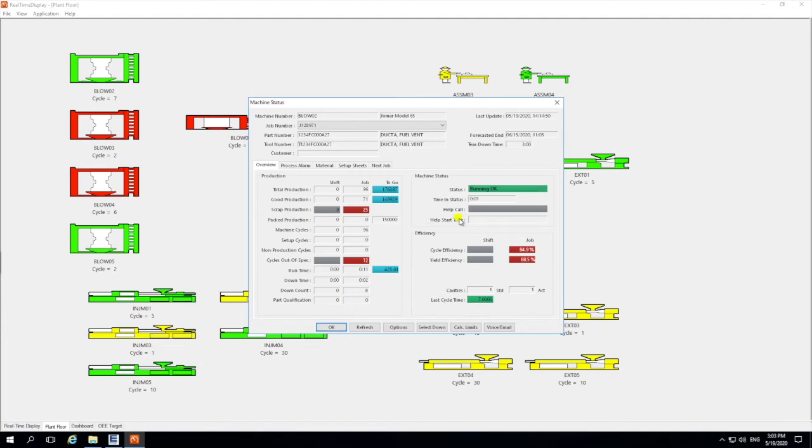Jumping to the machine status, it's going to tell you what the current status of the machine is. It's going to tell you how long it's been running within that status, if there is any help called against it, as well as the efficiency on a job basis and on the yield basis as well. And furthermore, as mentioned, this is mainly applied to injection molding cases or blow molding cases where we have the case of the cavities as well.